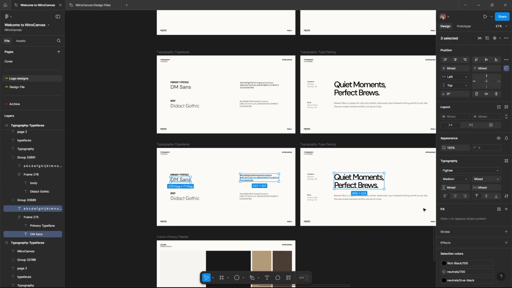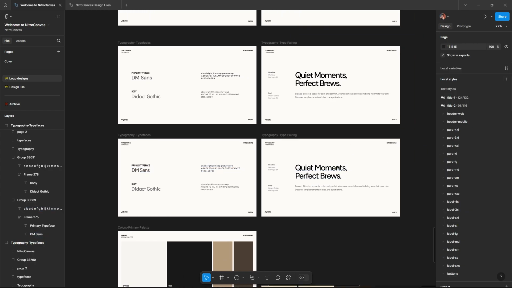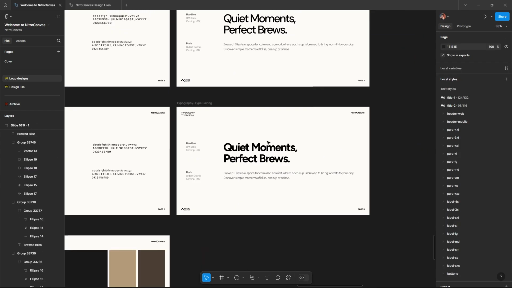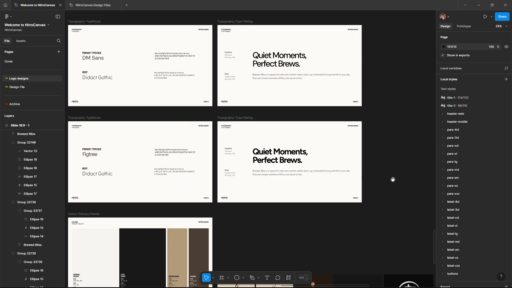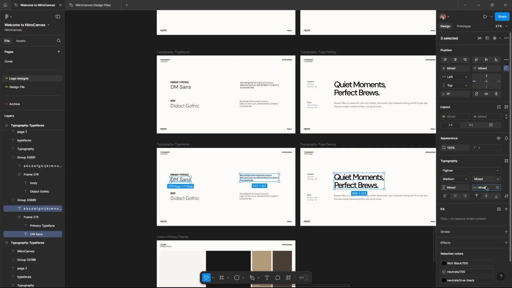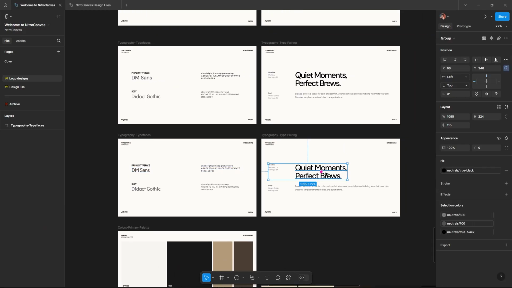Then for the third one, I just went with a font that I think would go well for the vibe I'm looking for. The font is called Fig Tree, and it's a very, very simple but very reliable type of sans serif font.